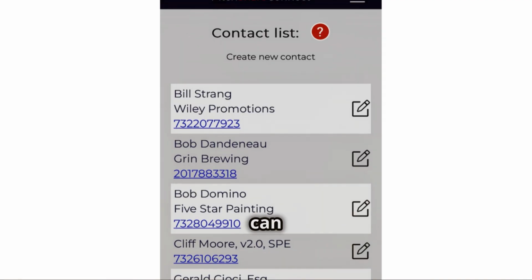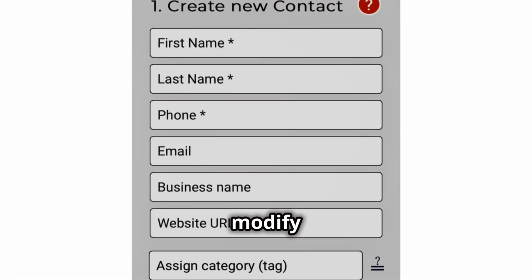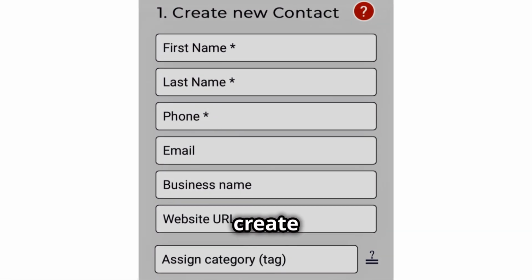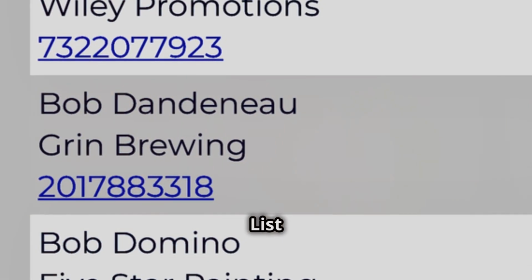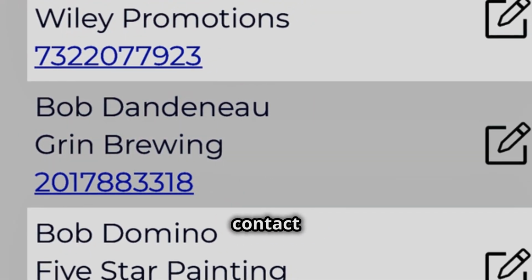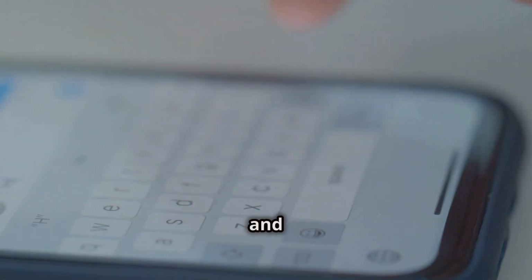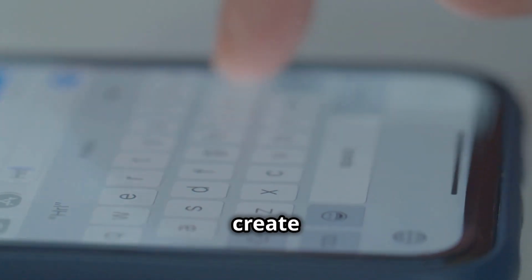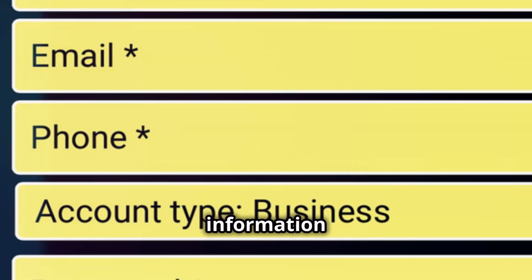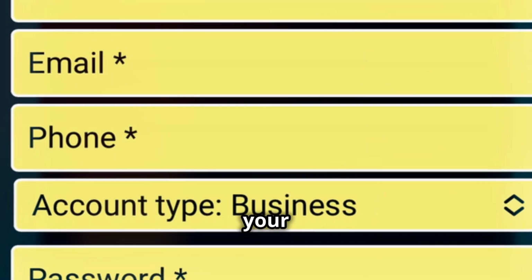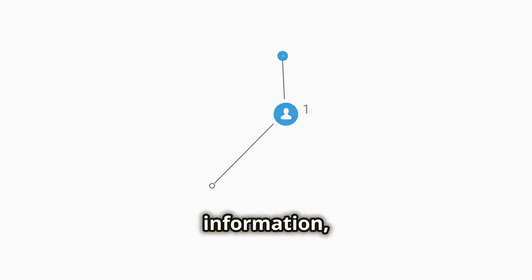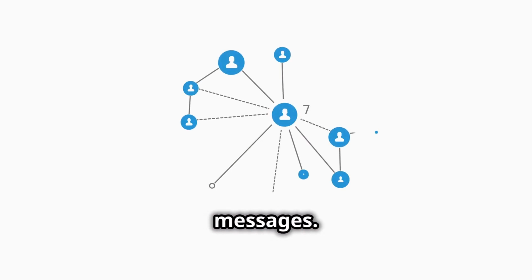In the Contacts tab, you can see your current contact list, modify the contacts in your network, or create new contacts. The contact list is comprised of contacts saved in your contact list. They can be edited and deleted as needed. To create a contact, enter the contact information of people with whom you would like to be part of your network for sharing information, introductions, events, and messages.